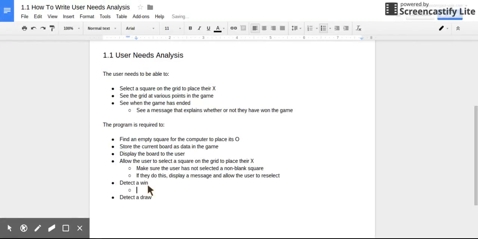So to do this, what it needs to be able to do is check if a row contains all of the same character. So when I talk about character, I mean X or the cross or the naught. Check if a column contains all of the same character.